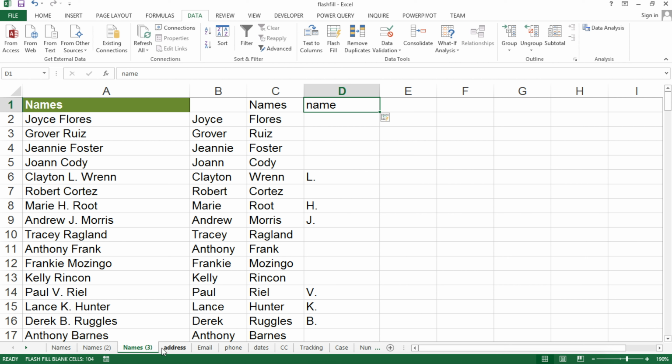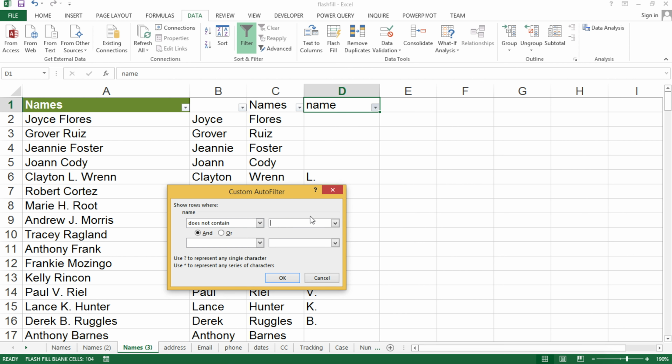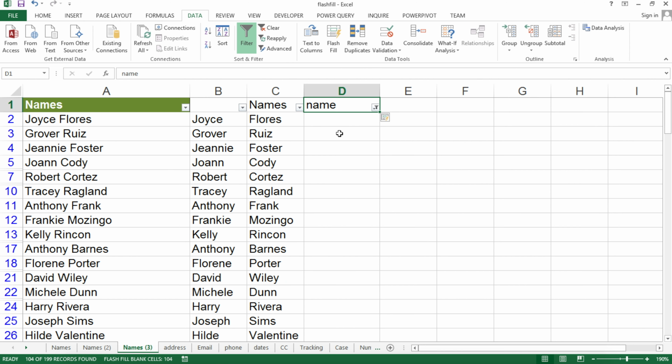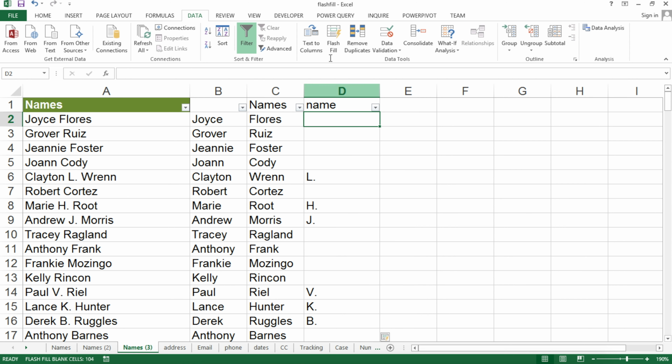So going to the next example, I was actually going to filter by everything that does not contain a period, and then select everything and clear that, and then uncheck the filter. That would get us here, but apparently there's a faster way to do it. So there we are. Moving on to the next example.